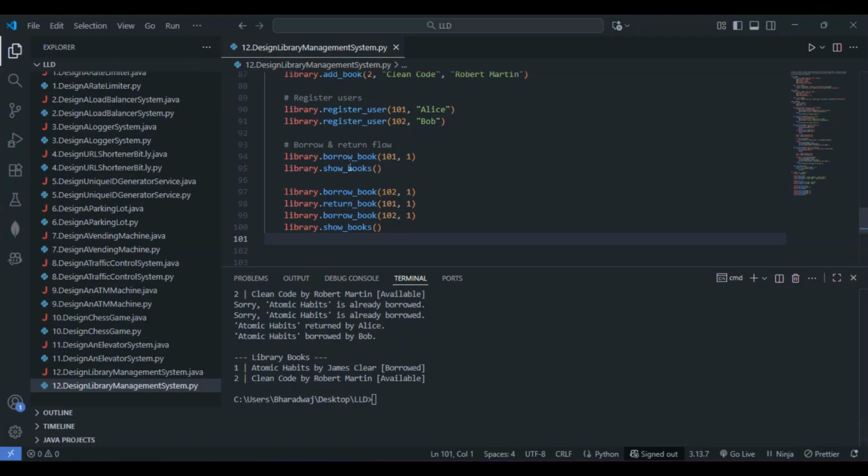So next one here, we are showing borrow book, Bob is trying this. So here we have come, right? So now return book, return book, right? Alice has successfully returned the Atomic Habits book. Now again Bob is trying to borrow the book Atomic Habits. Now Bob is able to successfully borrow because Alice has returned the book Atomic Habits, right? See here, Atomic Habits borrowed by Bob.